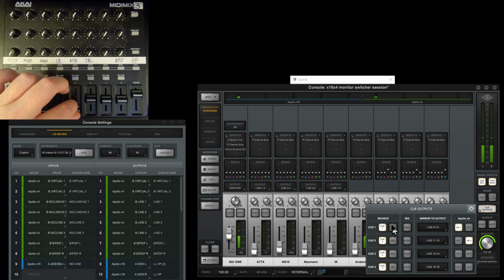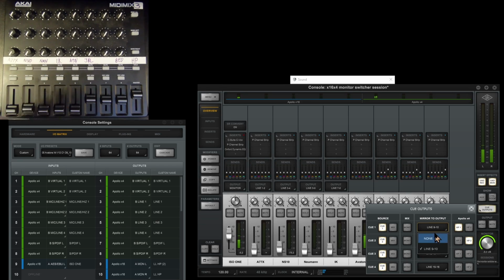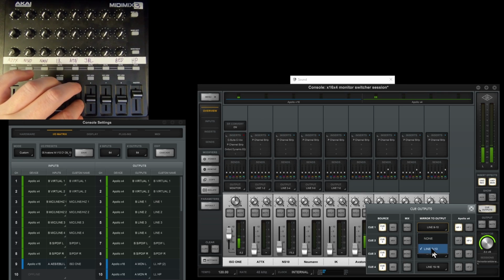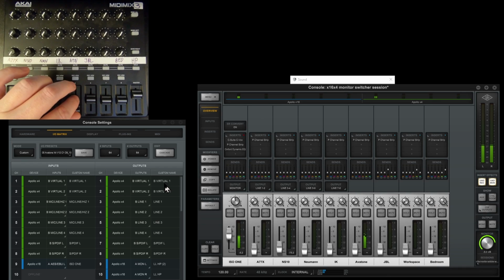And then I just set Q1 to source for Q1, instead of mix. By default, these are all on mix. You just set them Q1, Q2, Q3, Q4, whatever. You can ignore the headphone thing here. It doesn't really matter. But then the mirror to output, this is going to my X16's line out 9 and 10. So I'm using those as my physical outputs. And so it's pretty much the same principle.